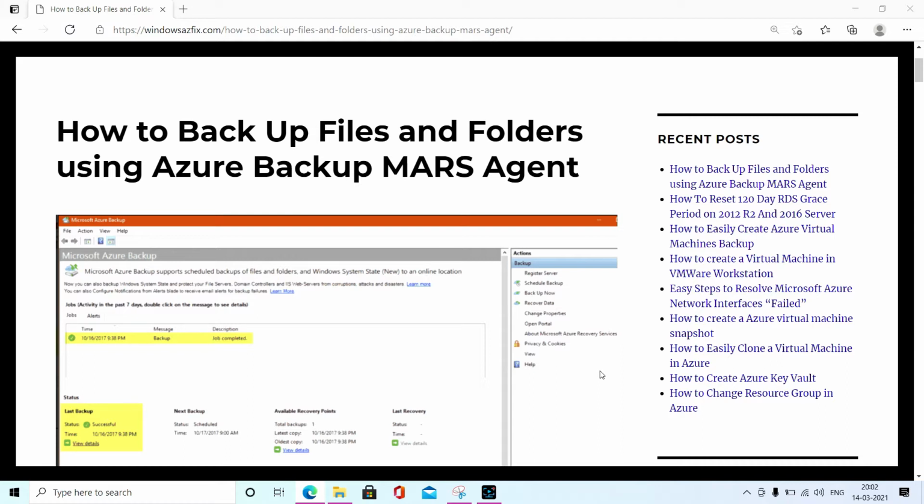So basically, if you want to take a backup of any folder or files inside the VM, Azure provides a tool called the MARS agent. MARS is an agent which can be downloaded from the recovery service vault.